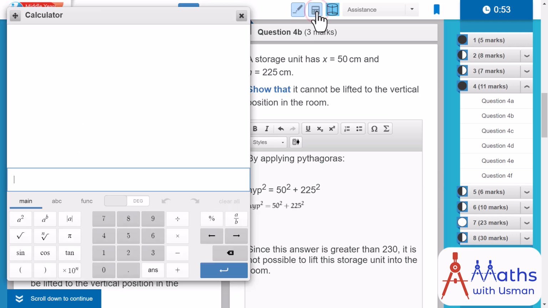And I'm simply going to type in my calculation, which we all know is going to be 50 square plus 225 square. Now notice I'm using my keyboard to type in the numbers, and it's so quick and easy to do so. Okay, now this is part of the answer. In order to find the hypotenuse, which is the white dotted length, I also need to take a square root of this answer. So I press enter.